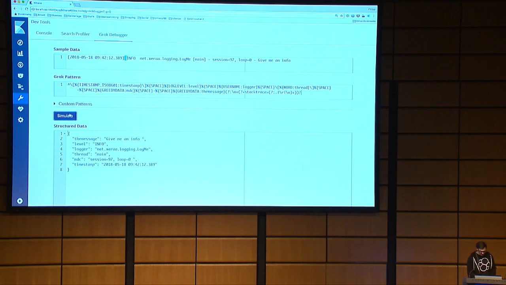And then if you simulate that, well, it can parse it out. And this one can also parse my stack traces. That's why the end looks a bit complicated, where you have the new lines and stuff like that.